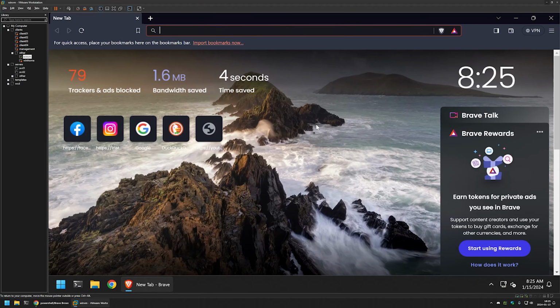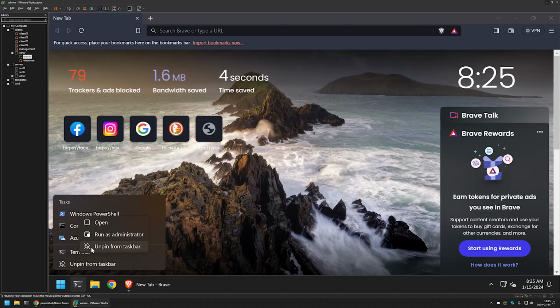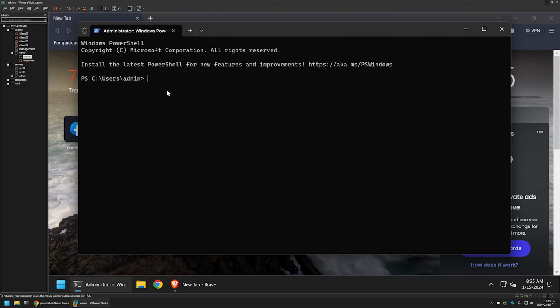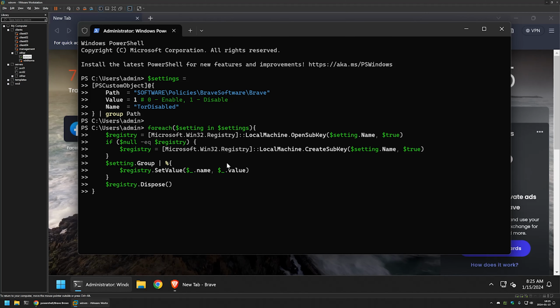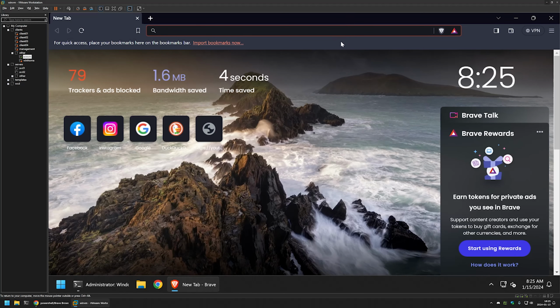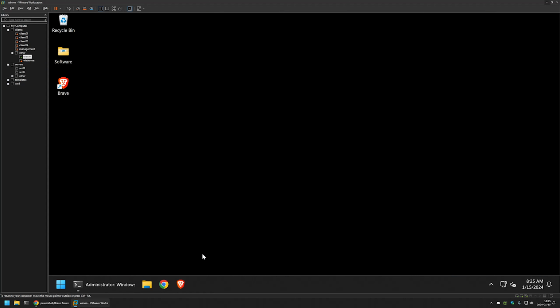Now to disable it, I will open my terminal application. I will run it as administrator. I will click yes here, and then I will insert the snippet from the GitHub page. Then I will press enter, and it seems that the snippet executed successfully. And for the settings to apply, we need to relaunch Brave, so I will close it and reopen it.